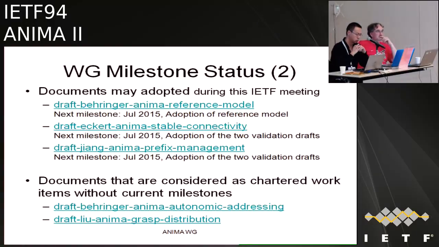The second one is the stable connectivity, which is one of the validation use case drafts. If the room would like to adopt it, please hum now.